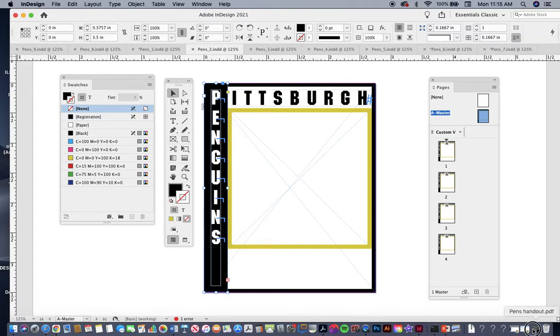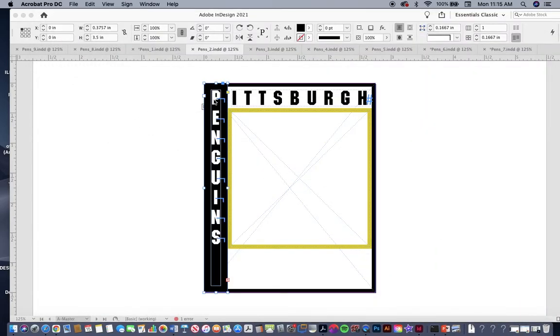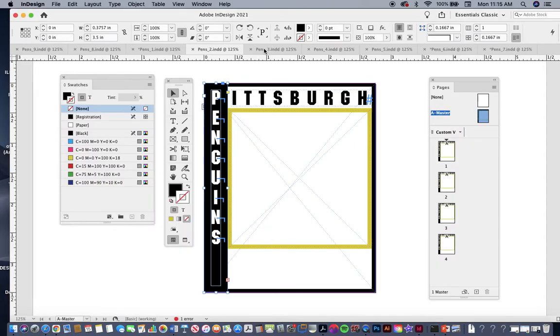Back to our handout. And these are giving us all the specs that I just mentioned there. It's also center alignment. That's going to center the words inside there. Okay, so that's the second step.